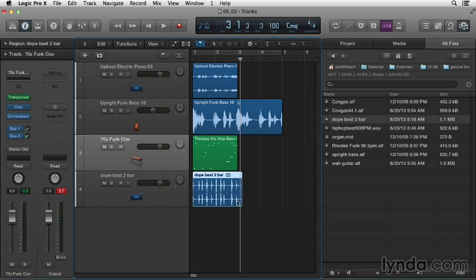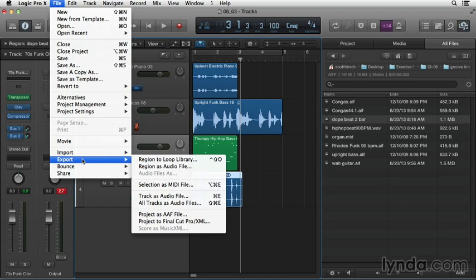But I want to make it conform into our project. I also like the sound of this region, and I want to create an Apple loop out of it. Well, you can actually do that from within Logic. You can create an Apple loop and have it join one of the thousands of Apple loops that you have access to in any song. So here's how we do that. With the region still selected, go up to File, Export, and we say Region to Loop Library.